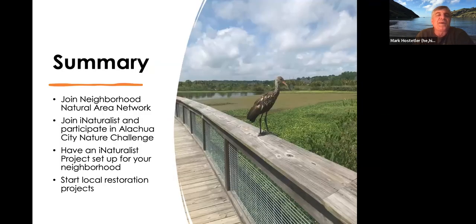So in summary, if you're interested in joining the Neighborhood Natural Area Network, just give me a holler. And join iNaturalist and participate in the Alachua City Nature Challenge. It's a hoot. And if you have been to Sweetwater Wetlands Park up in Gainesville, that's a great place to spend the weekend. If you're interested, I can help you set up an iNaturalist project for your neighborhood. Just email me.